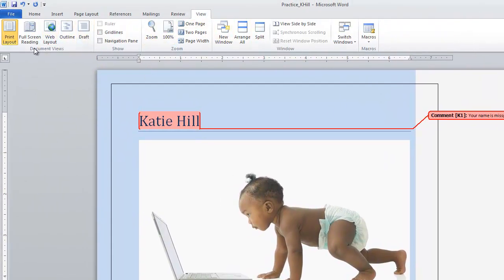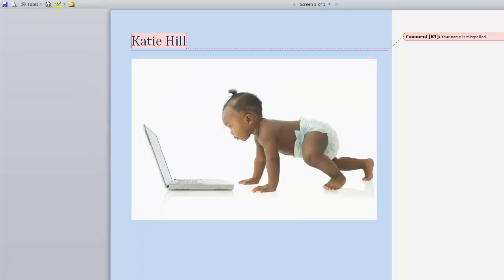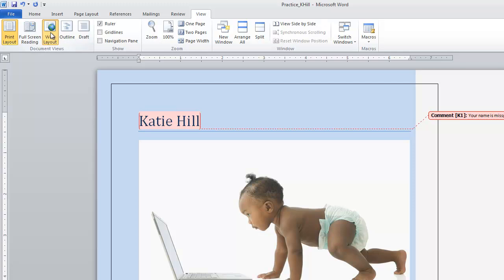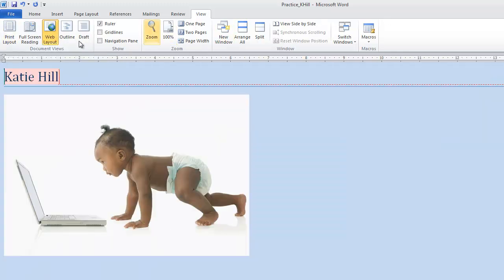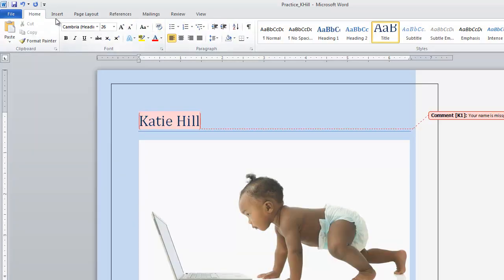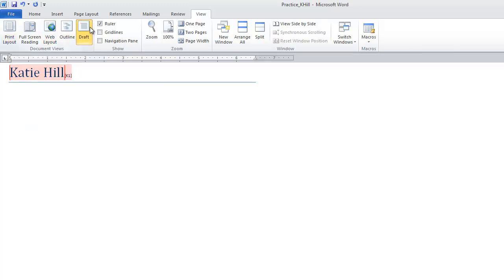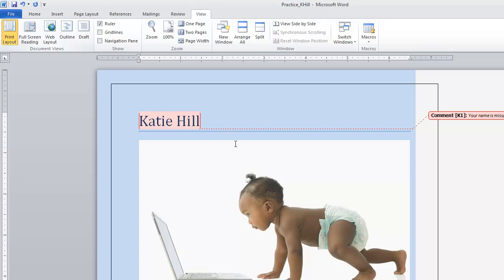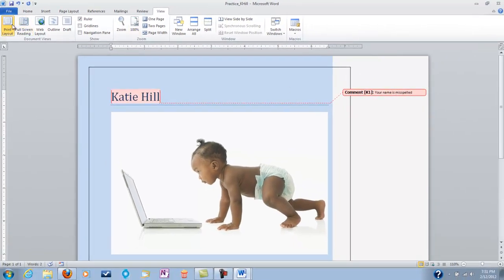The View tab, really cool. This is a print layout. You can also do a full screen reading layout. You can do your web layout, which we don't use very much anymore. An outline layout, which is for a very special cause. And the draft layout, which we also don't use very often. 100% of the time in this course, you're going to be in the print layout, unless of course you're in print preview. So this is pretty much where we're going to live for this course.